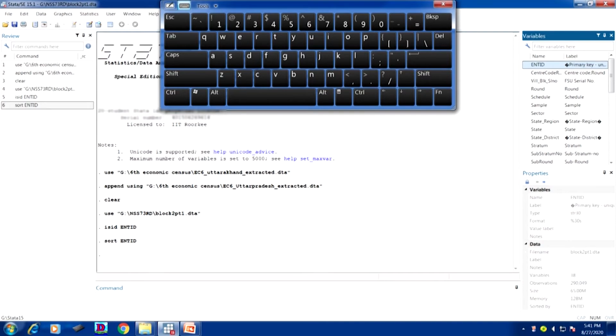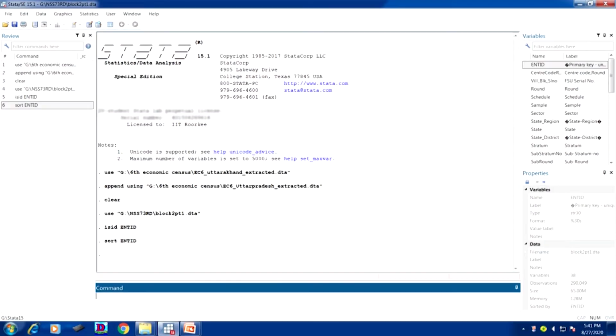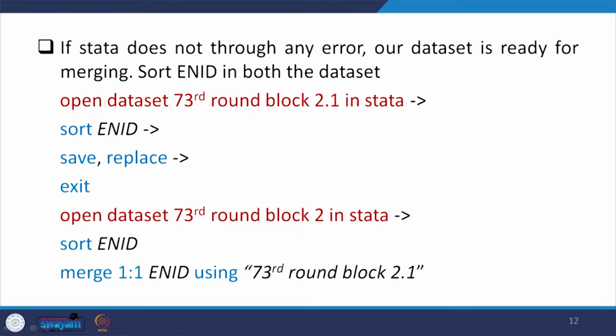Be very sure that your data set is sorted. Now you simply save and replace. What do we mean by that? We are going to use this in another master file. So we are going to save it, save and replace. All right, so now what is left? You need to exit it or simply click okay.